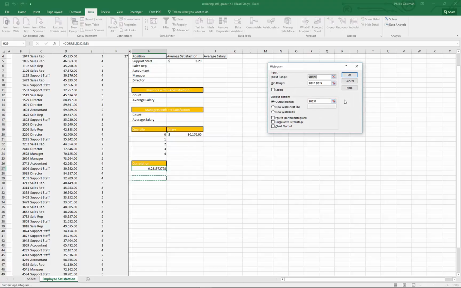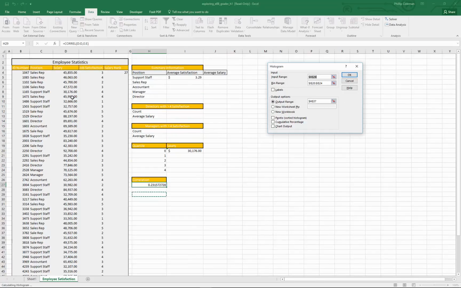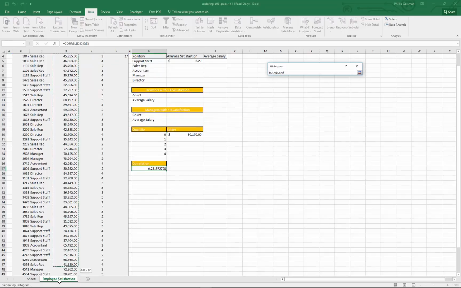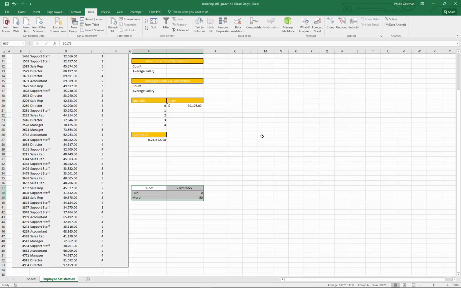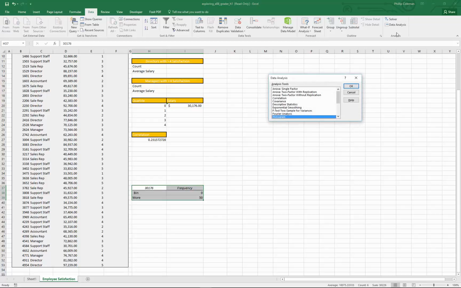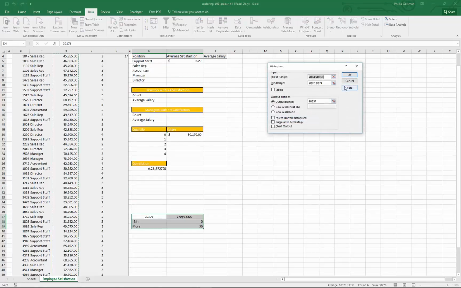Let's see what I messed up on. Okay, input range is, I clicked something a while ago. That's what happened. I was clicking stuff, and that's what messed you up. So the salary, I believe, is what we need to have over here. And then we have an output range, and we have H37. Looks good, looks good, looks good. And this is not correct. So let's go back to data analysis and do the histogram again.